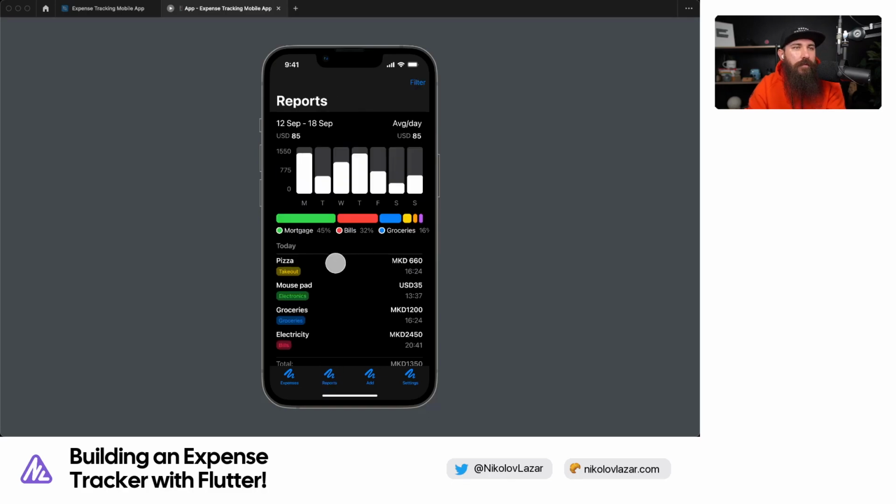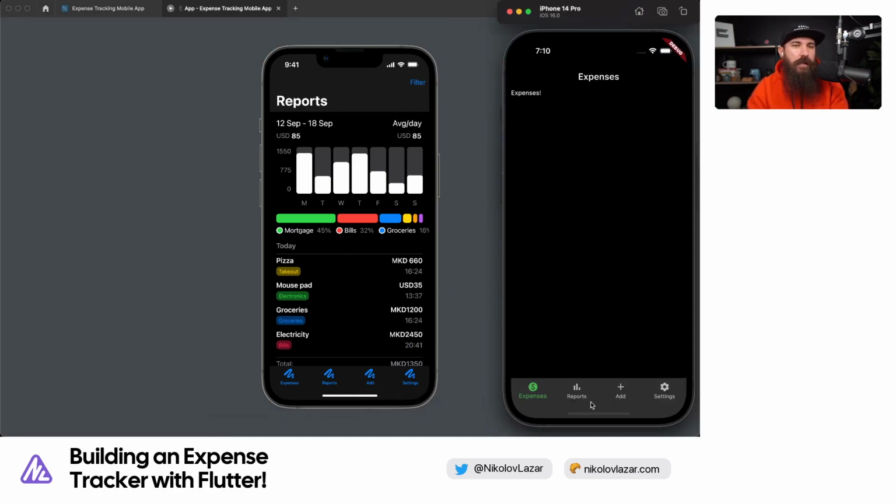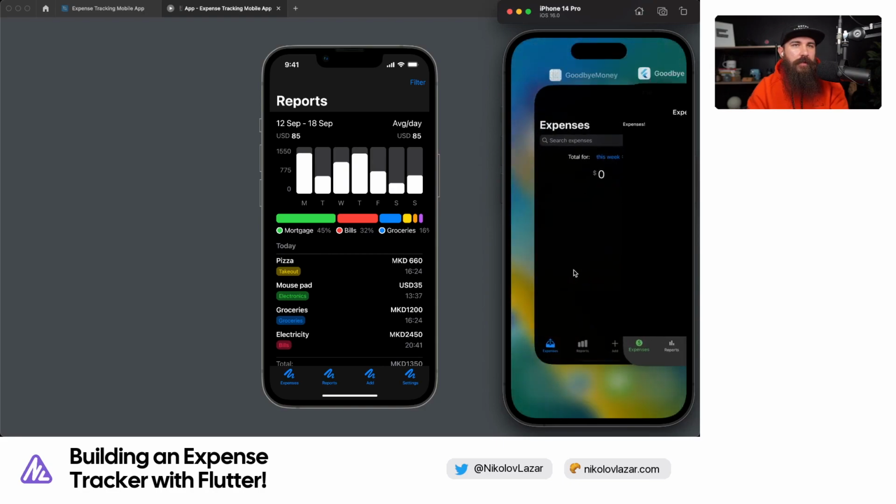If we go to the report screen, we can see that we have a chart at the top, which is super important. We have a legend, and the legend itself represents the chunks, or where our money goes. So for example, we spend 45% of our money on mortgage, bills 32%, grocery 16%, etc. I don't think we actually achieved this. Let me see. I don't think we actually achieved this. Yeah, this is the app, but we'll get back to it.